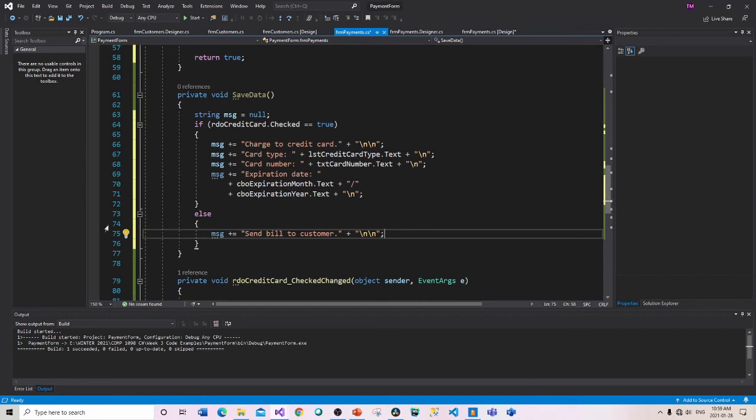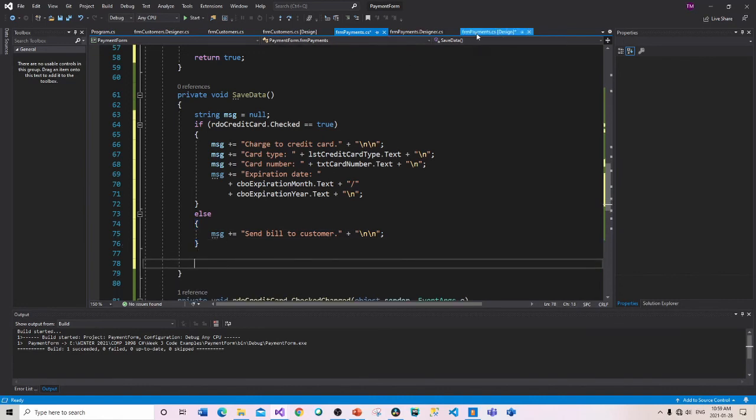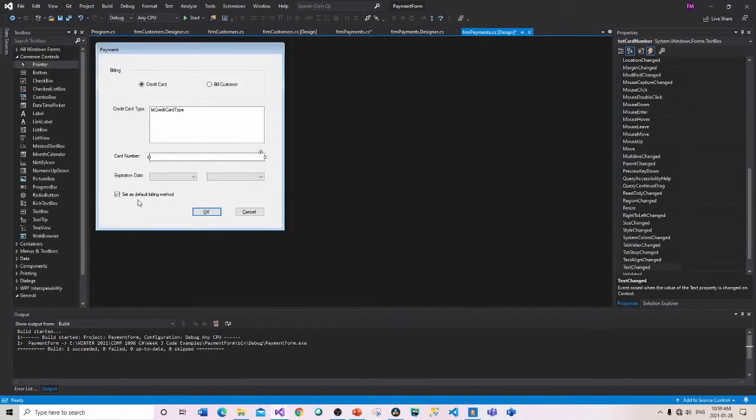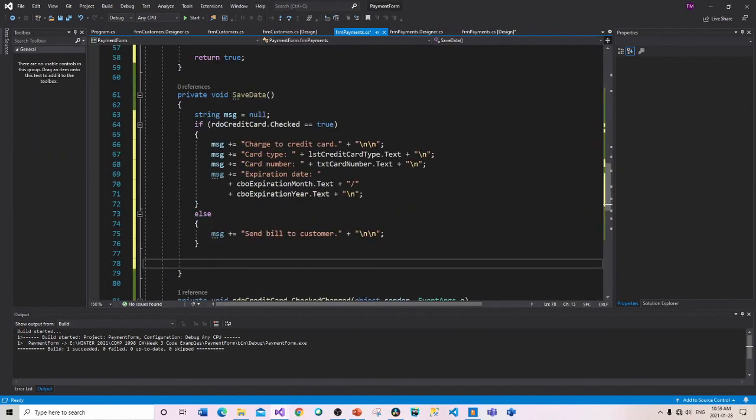But well, there's a couple more things I need to do still. And when we look at our actual form, what about this? Set as default billing method. Okay, I want to incorporate that as well. And so when I go down to here into my saved data, what I'm going to do is this bool is default billing. Okay, and not bullying, billing. And this is going to be like this.